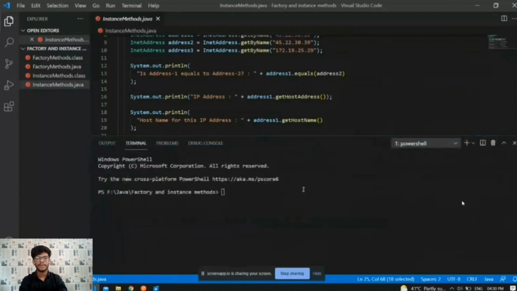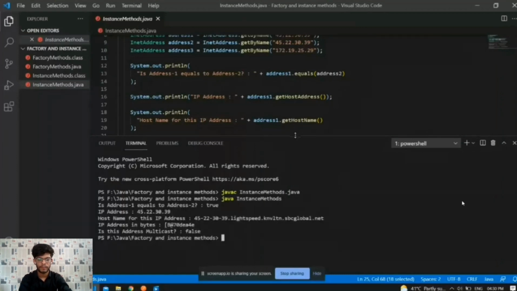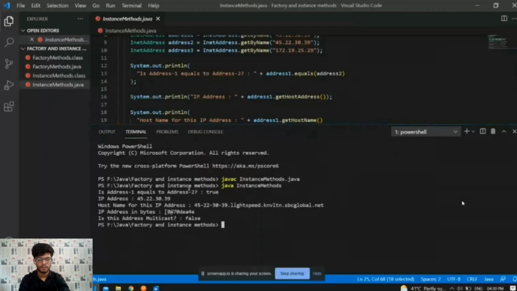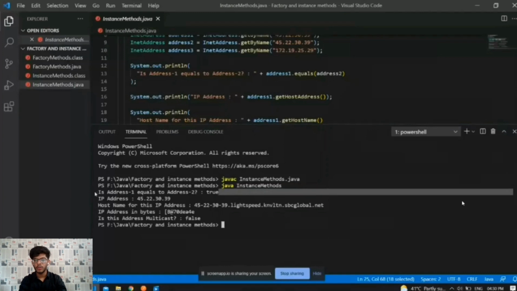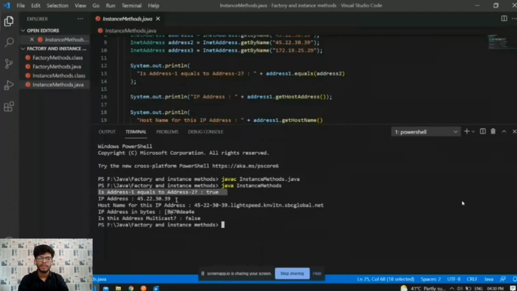Now let's compile and run this program and observe the output. So we got a true value from the equals method since both the instances were the same. Next to this, we can see the IP address and hostname of the instance, next to which the IP address again but in bytes, and a false value in the end as the provided IP address had only one server.